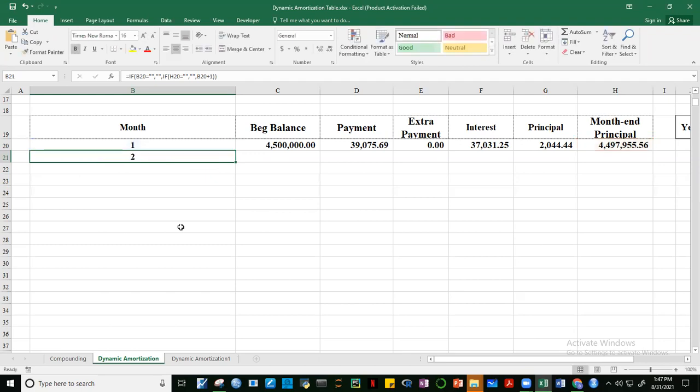So sige, i-try natin to. So ito, nagkaroon ng month 2, no? Bakit? In both reasons. May previous pa siya at saka meron pa siyang balance dito. Pero pag dinrag natin to, guys, okay, what happens? Bakit wala na to, guys? Bakit wala nang nalagay ng month dito?